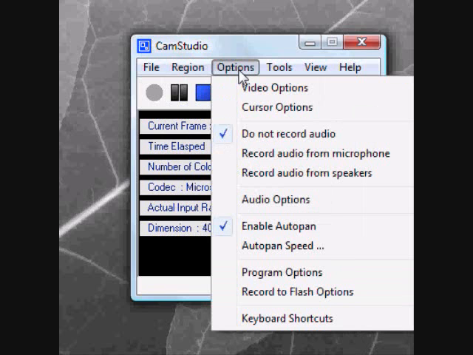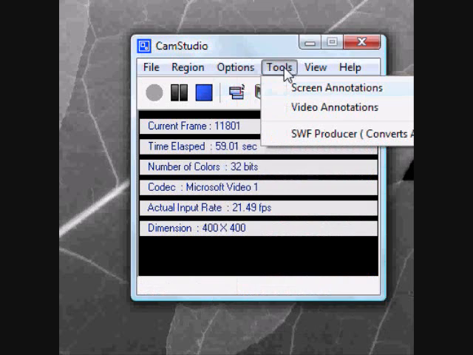Options has got anything from the cursor you want to use. You can change video frame rates, playback rates. You also got a lot of audio options. Let's say you're recording from a game perspective, you might want to record the audio from the speakers, and that way you could play back gameplay. But if you're doing a tutorial, a microphone might be your best bet.